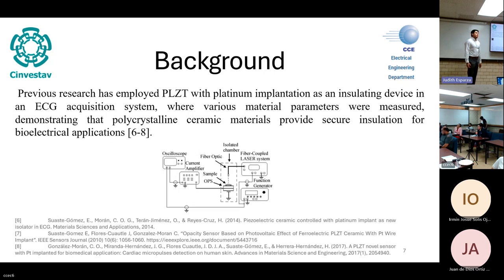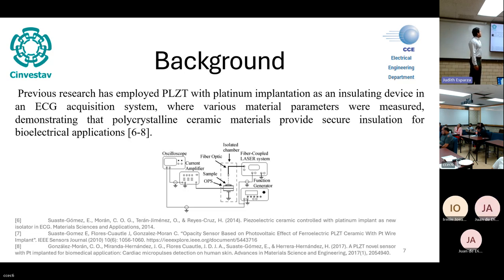And now I'm talking about some developments that have been carried out in the field of bioelectrical signals acquisition, specifically those that use ceramic materials. Previous research has employed PLC with platinum implantation as an insulating device in an ECG acquisition system, where various material parameters were measured, like its impedance in the range of gigaohms and its leakage current in the range of nanoamperes. That demonstrates that polycrystalline ceramic materials provide secure insulation for bioelectric applications.